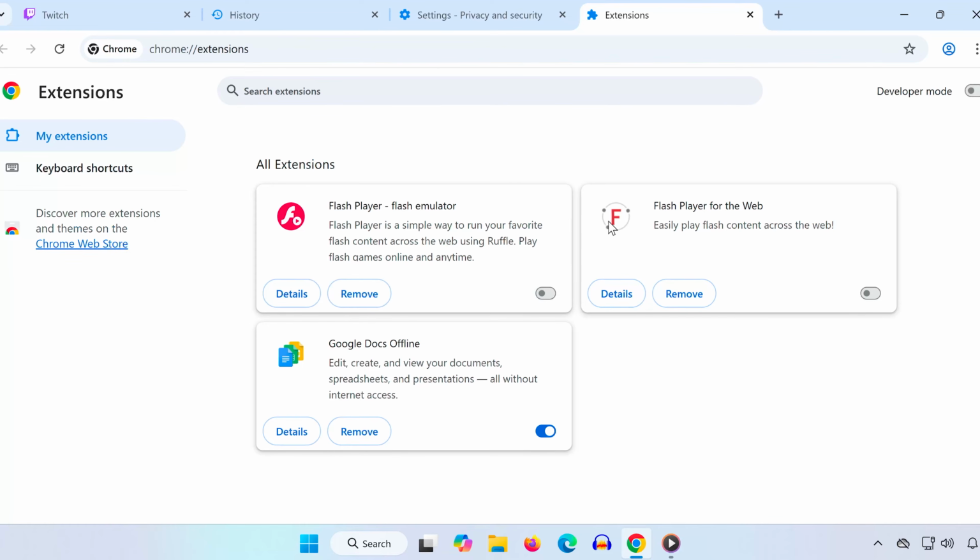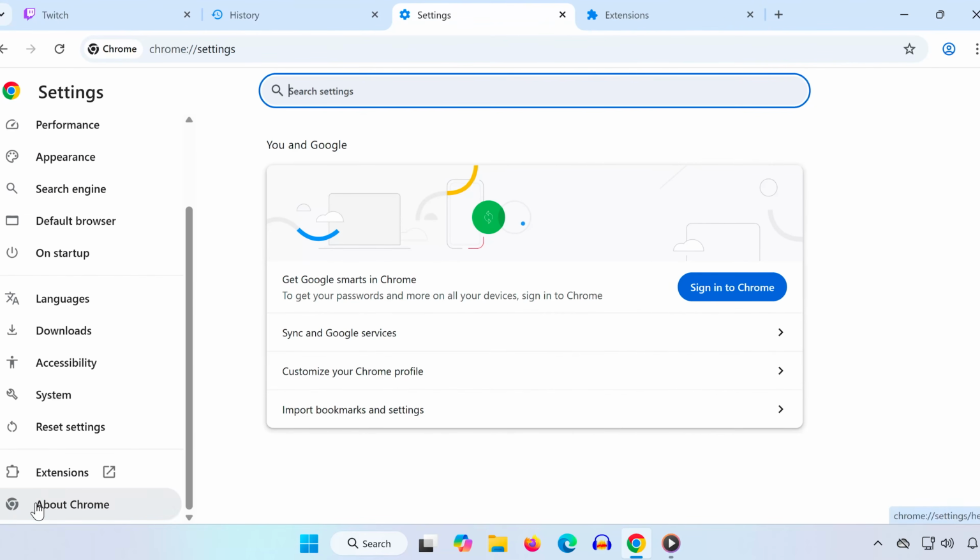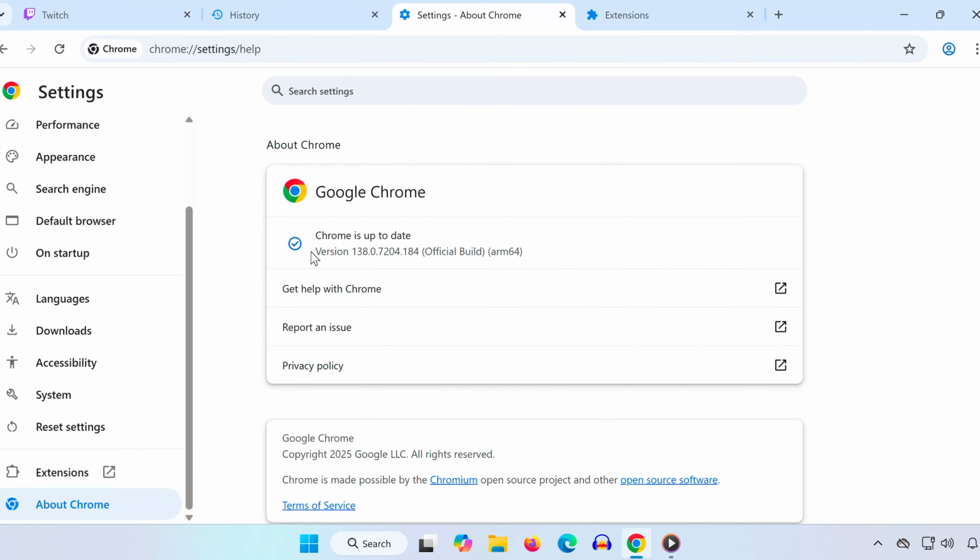Step 3. Click the three dots once more and go to Settings. On the left, click About Chrome. Chrome will now check for updates. If there's an update, install it and restart the browser.